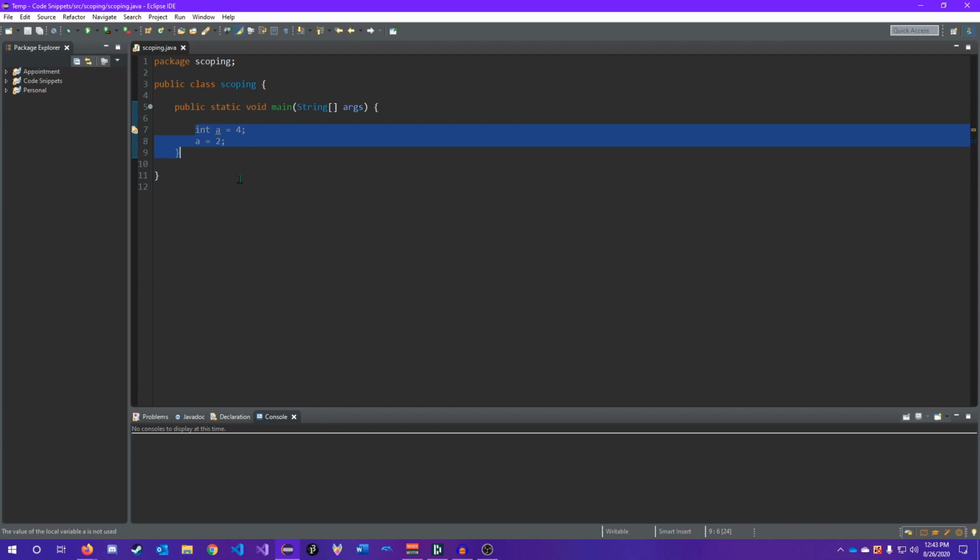So it's just the region or block of code that a certain variable exists in. So the biggest thing to remember with scope are the curly brackets. Since a is declared within this set of curly brackets, it can only exist within this set of curly brackets. So an easy way to remember this is what happens in Vegas stays in Vegas. So if a is declared within these curly brackets, it's going to stay within those curly brackets.